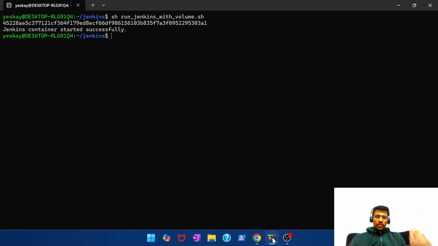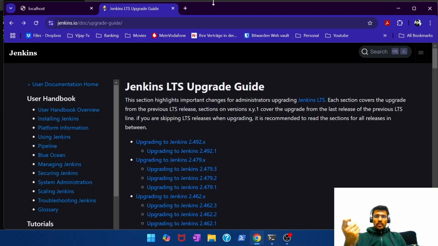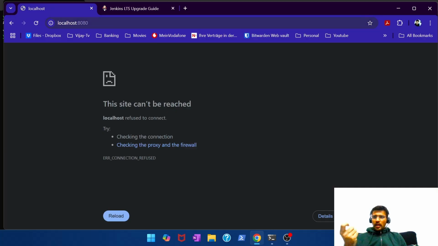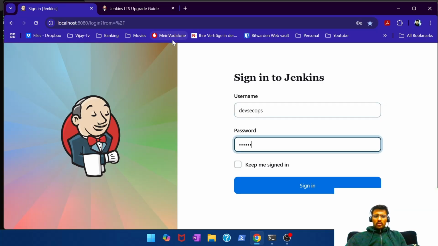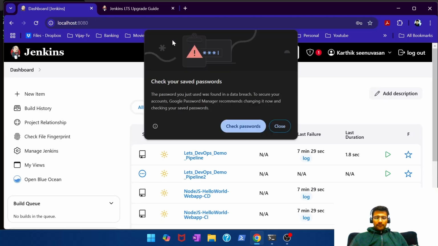If you're wondering, hey, what is this script that you're running all of a sudden, what's sitting inside? All of this has already been covered. Now that I've run a Jenkins container, I should have my Jenkins instance running on localhost:8080. Yep, there you go. I log in with the credentials that I have.